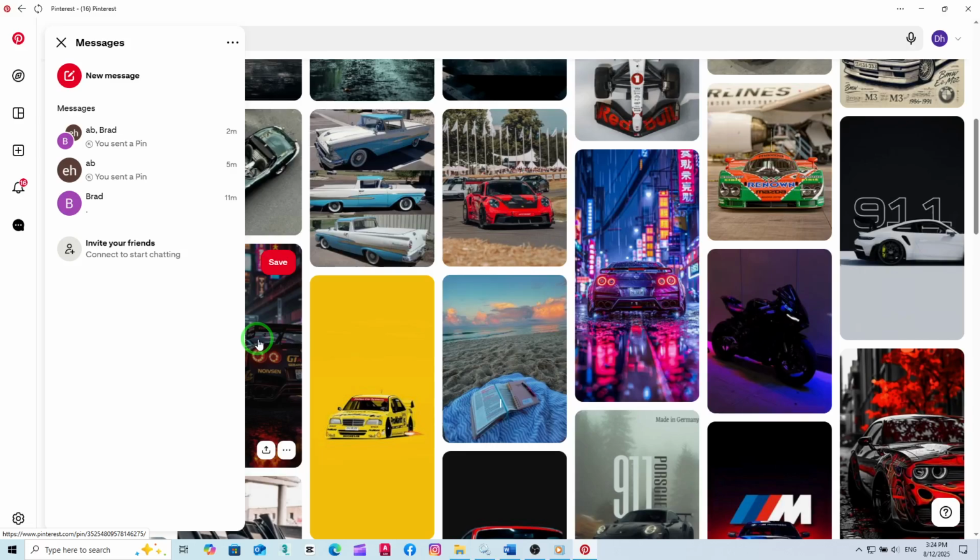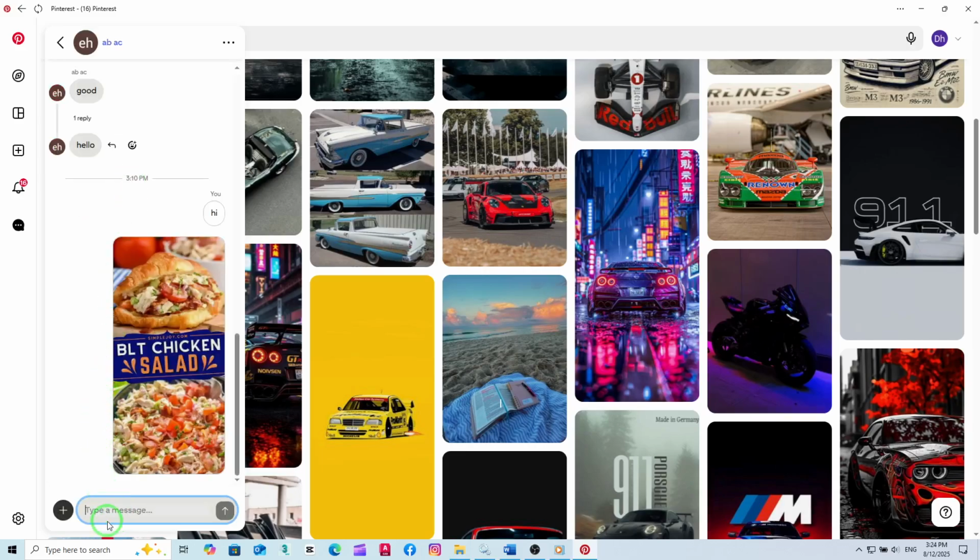Find the chat you want to send the pin to, then click on it to open the conversation window. You'll now see the chat interface with message history and the text input area at the bottom.